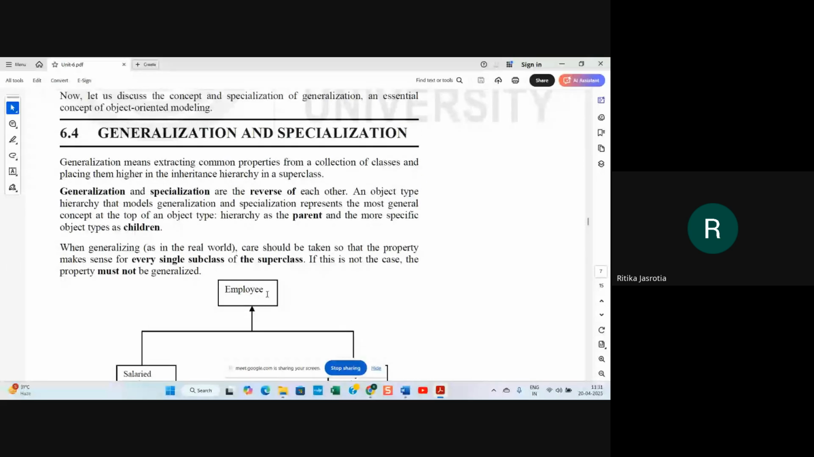Then what is generalization and what is specialization? Generalization means extracting common properties from a collection of classes and placing them higher in the inheritance hierarchy in a superclass. So generalization and specialization are the reverse of each other. An object type hierarchy that models generalization and specialization represents the most general concept at the top as a parent and more specific object types as children.